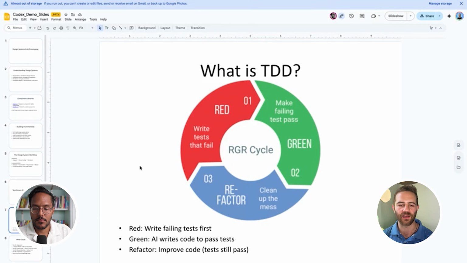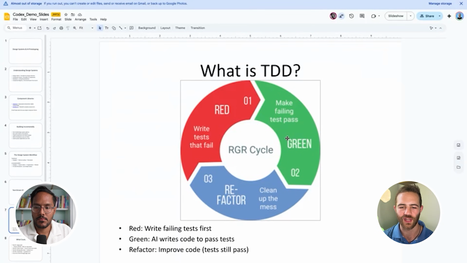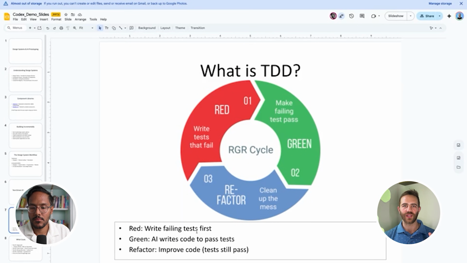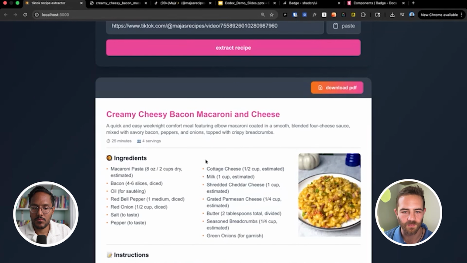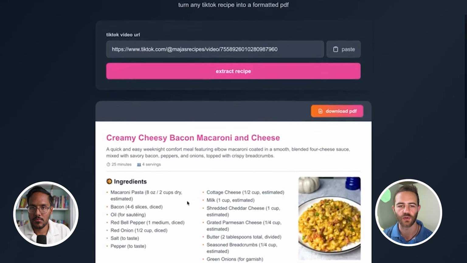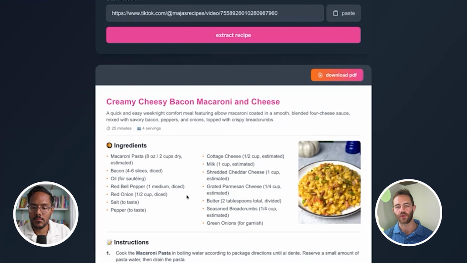And so the main philosophy behind test-driven development is this RGR flow. Red means that before you even write your feature, before you build your feature at all, you write tests for that feature that you know are going to fail because the feature doesn't exist yet. As an example, for this feature, right now we don't calculate macros. So we'll build something that adds protein, calories, carbs, and fat to the recipe so that when you see it, you can get that.